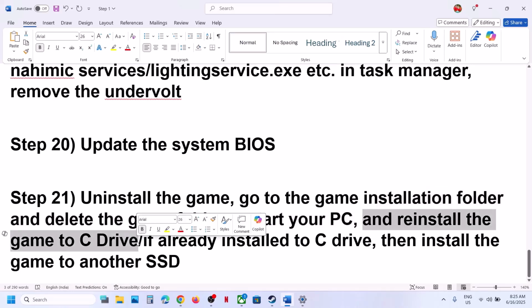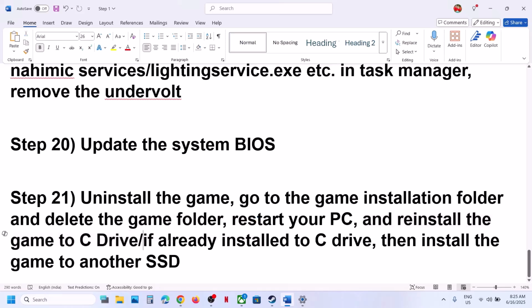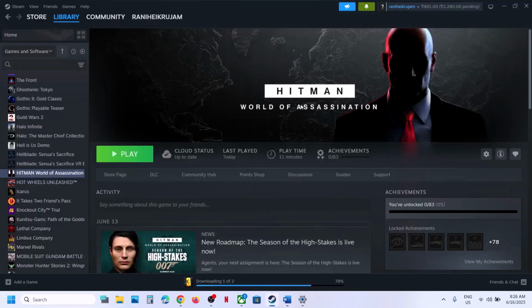If the game is installed to a different drive like D drive or E drive or any external drive, try to install the game to C drive and then check. If the game is already installed to C drive, then try installing the game to another SSD and then check. So one of the steps shown in this video should help you to run this game successfully on your Windows computer.